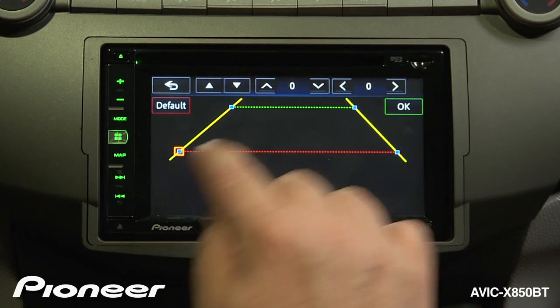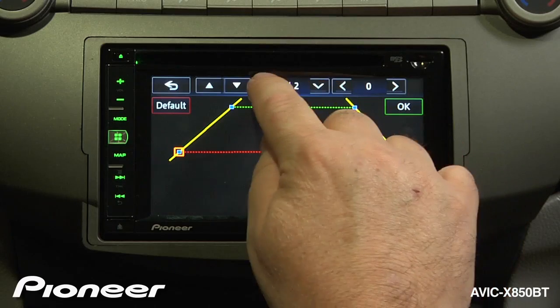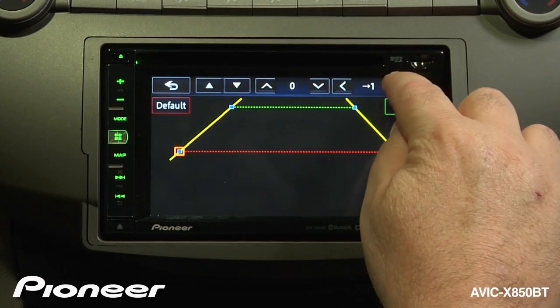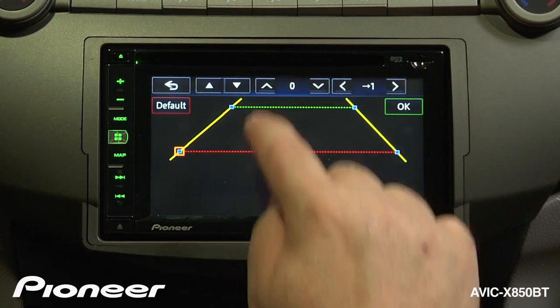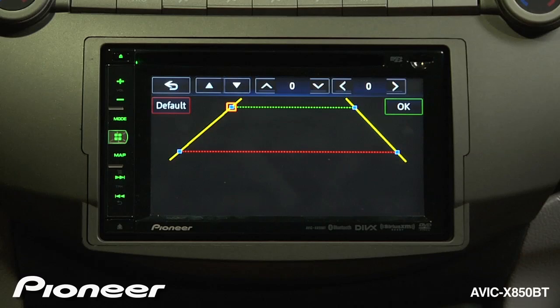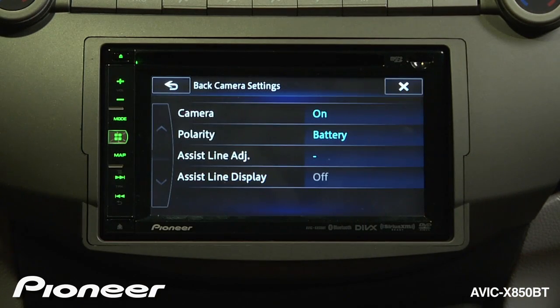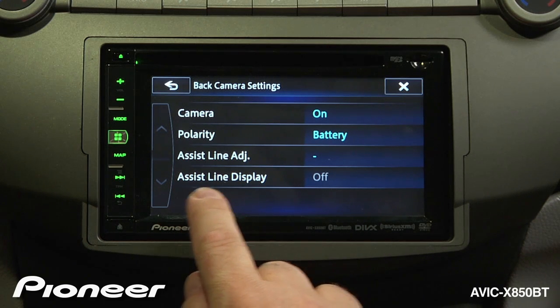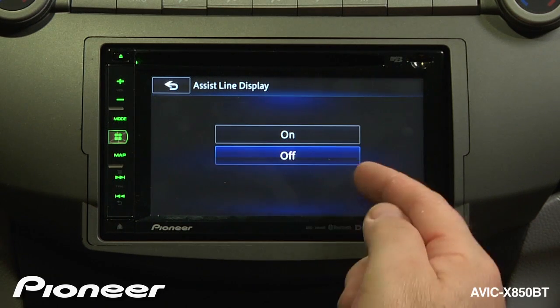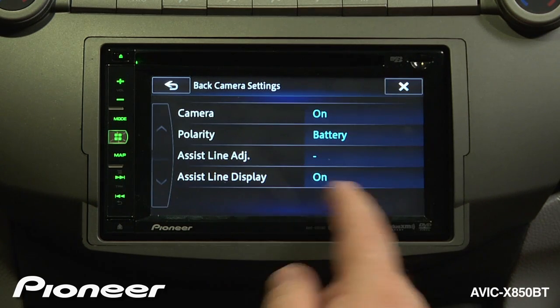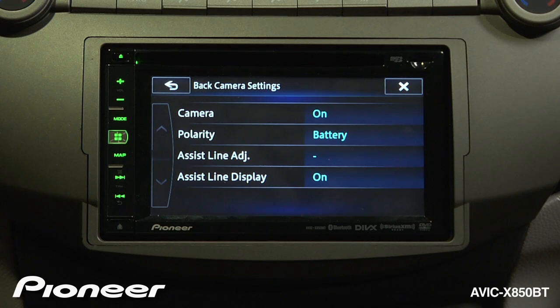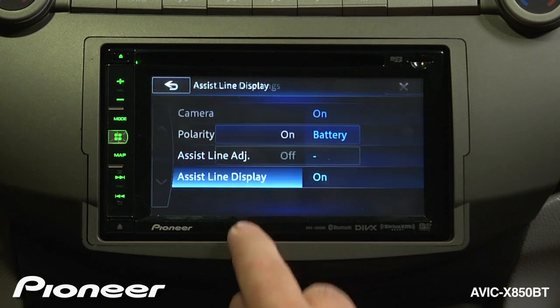We'll start with this coordinate right here, and we can make an adjustment up or down and right or left. We can do that with each of the 4 coordinates that are shown on the screen. Once we've made those adjustments, we can say OK and go back. And then we have the parking assist line display. Right now it's turned off. We can turn that parking assist line on if we care to use that for parking. If you use a backup camera that has parking assist built into it, you might want to turn this off.